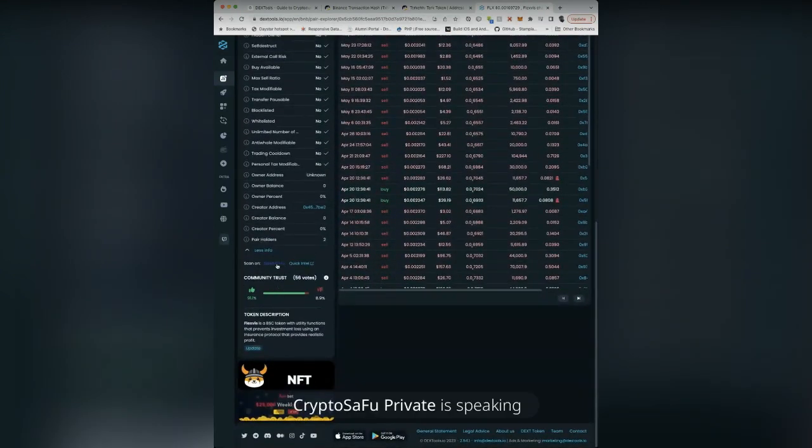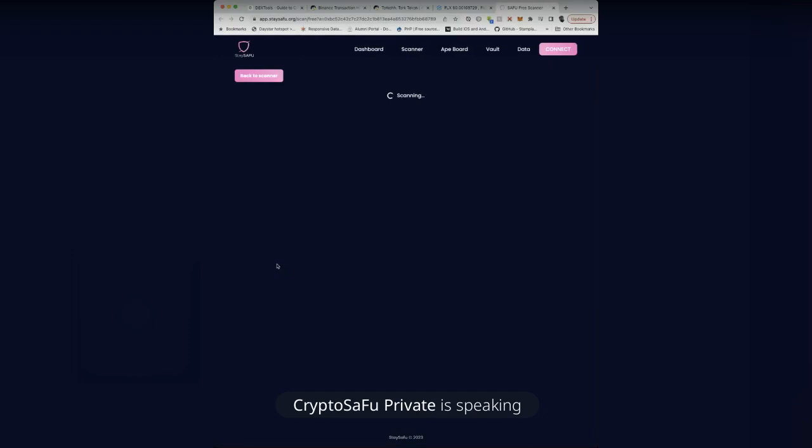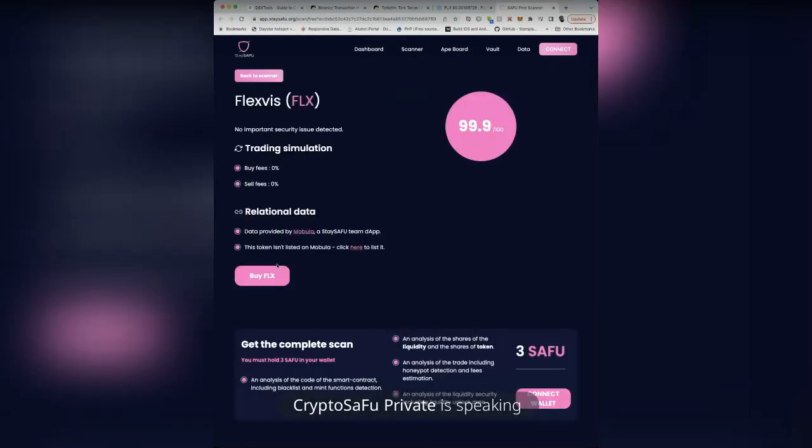This is Stay Safu. Just click on Stay Safu. If you click on it, let's see the score of this token compared to Titicoin. This is a very good token you can buy. 99.9 over 100 is a very, very good coin to buy.